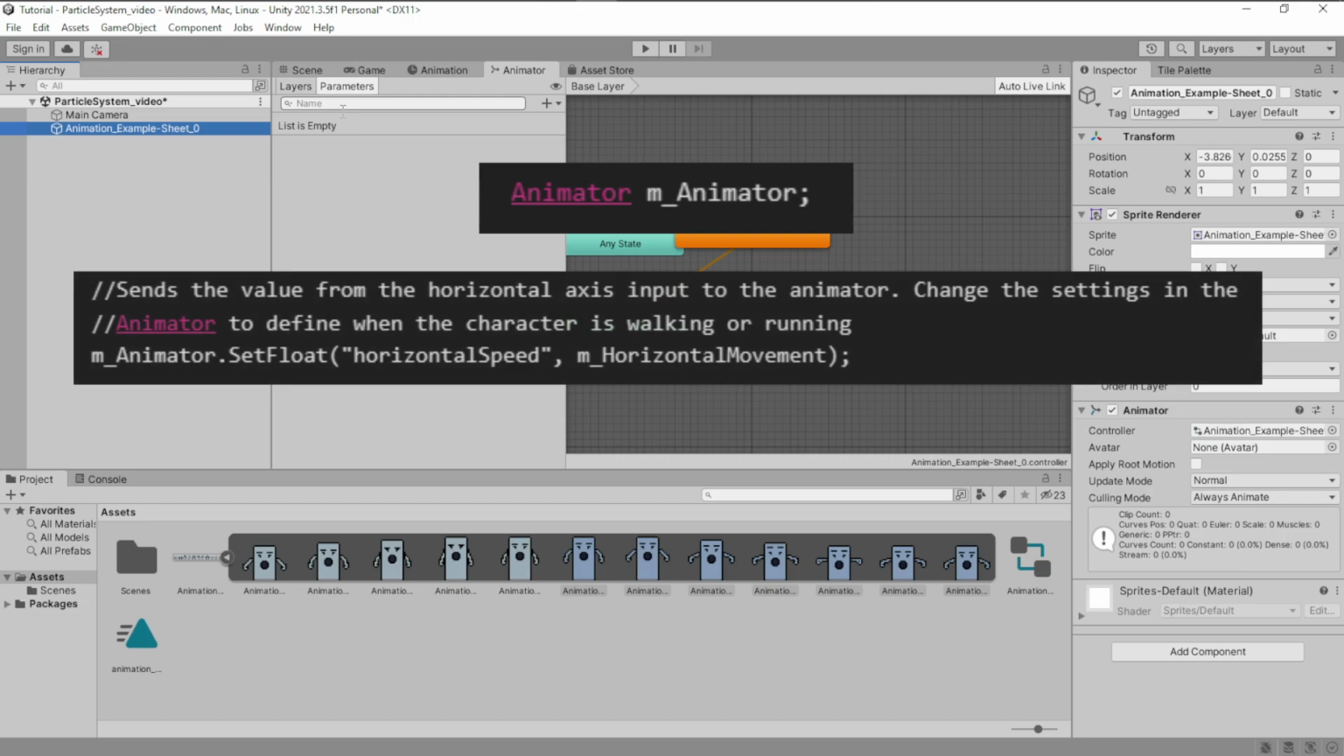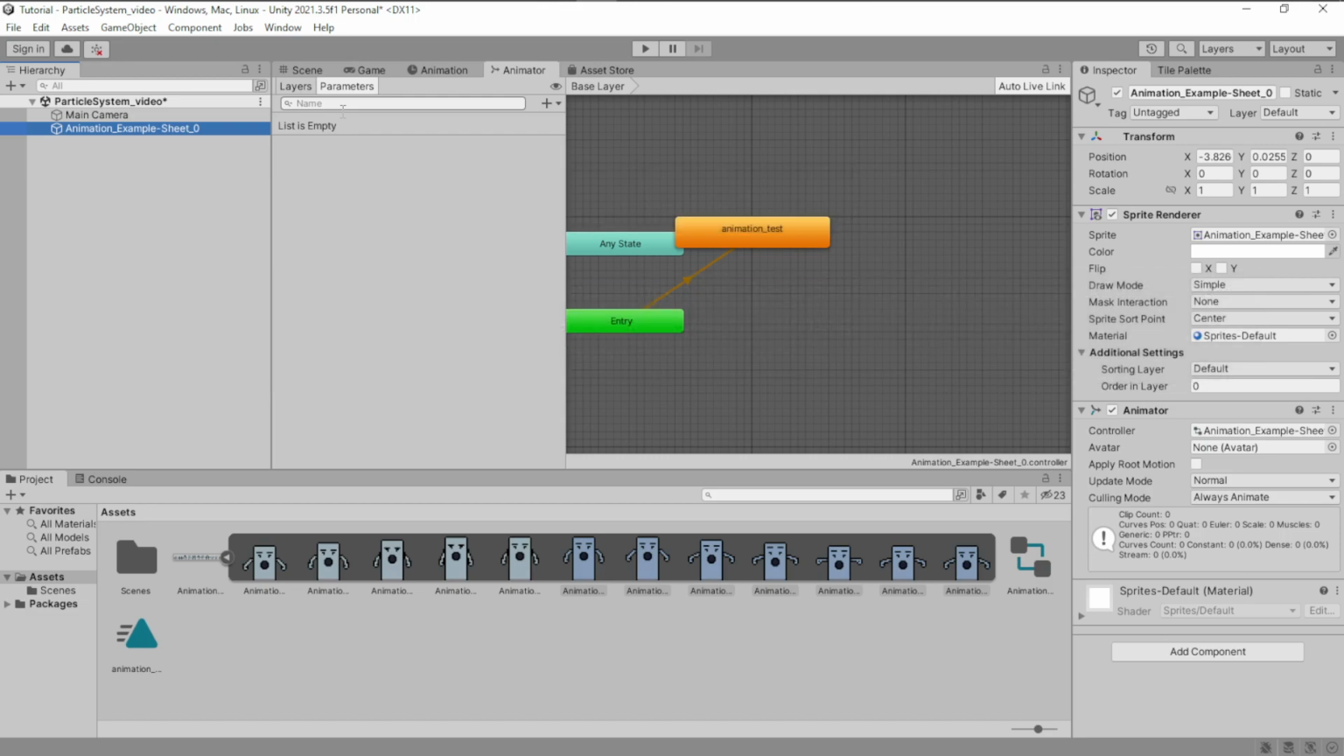And wow, that's it for this video. I hope you could understand the basics of the animation system in Unity. And as I said before, we will continue in the next video.